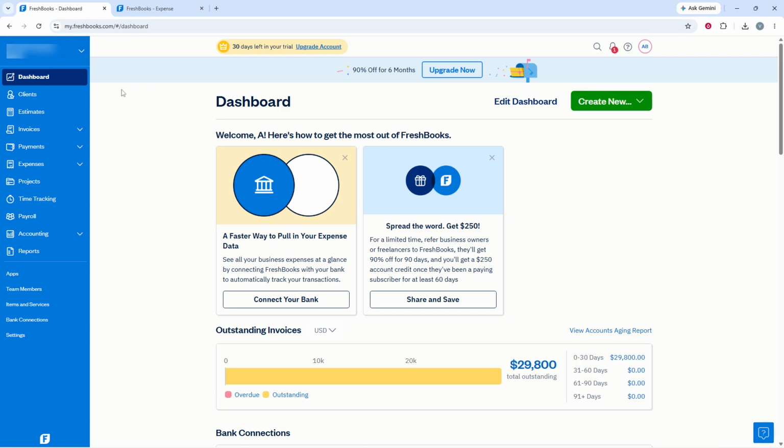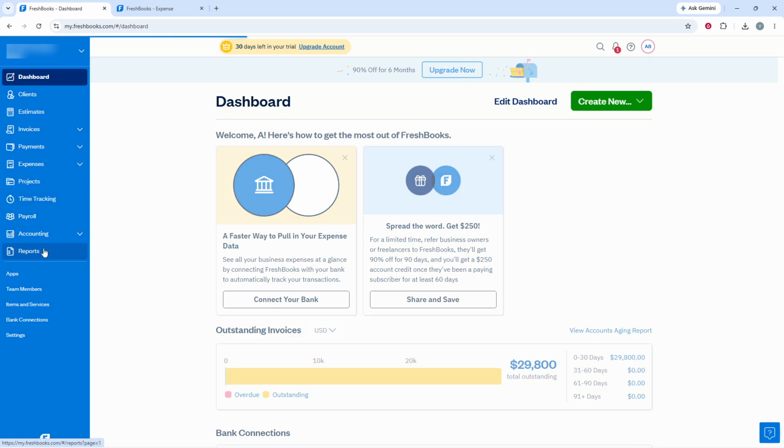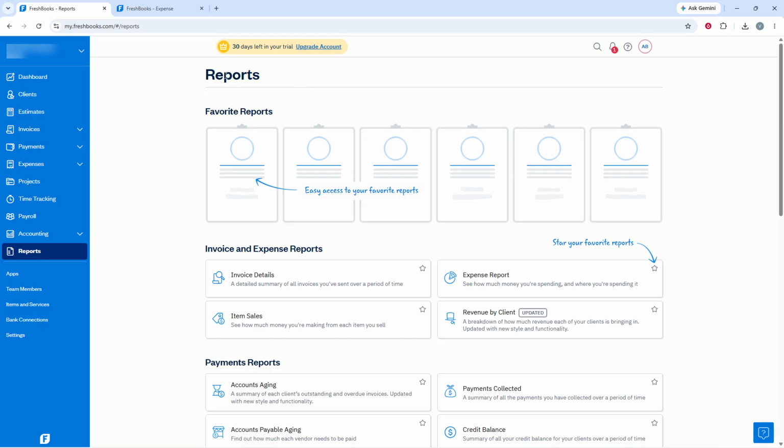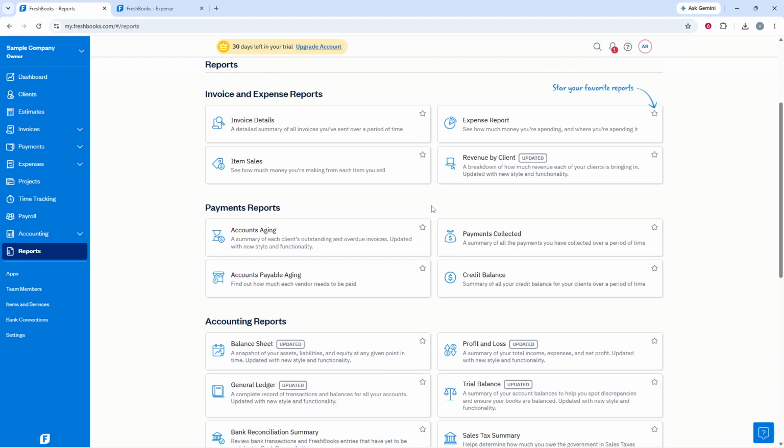Once you're inside FreshBooks, look over to the left-hand menu and click on Reports. This will take you to the section where all of your available reports are organized. Depending on your plan and account activity, you may see several reporting options here.